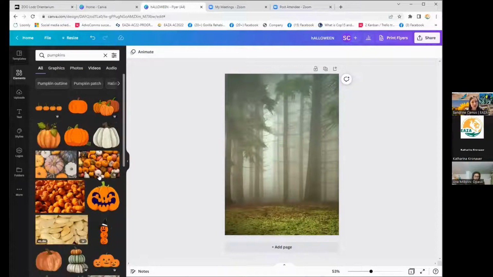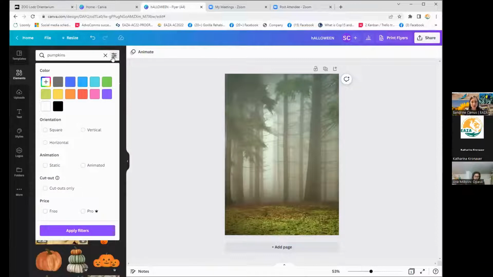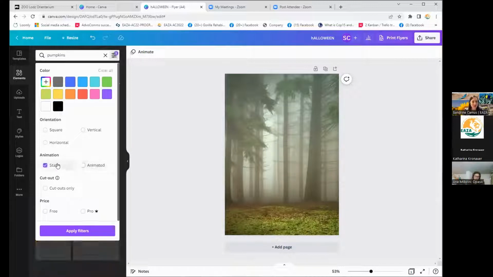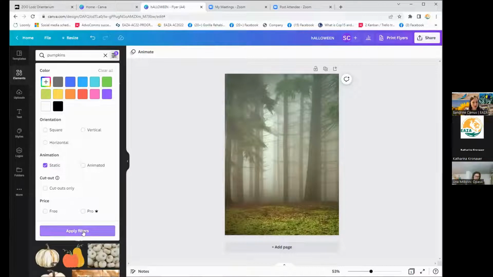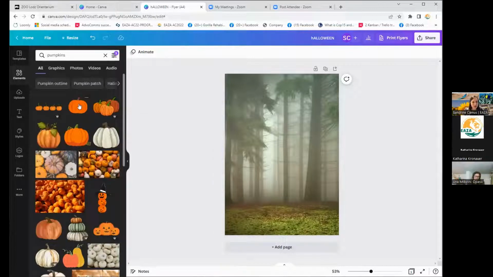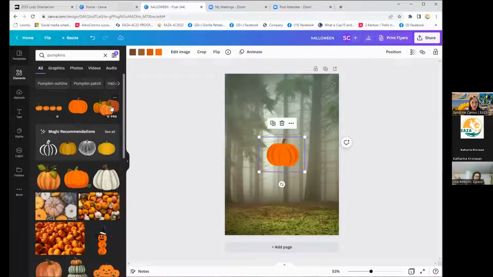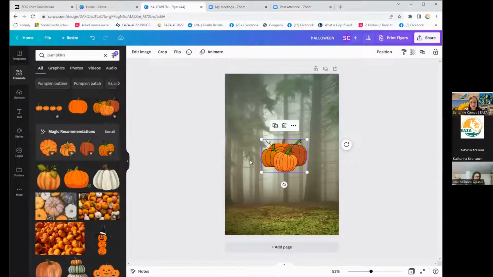So again, you see a lot of results. You can also filter your results with this little button at the top. And for example, I'm creating a leaflet, so it doesn't make sense to have animated elements. So I will restrict my choices by applying the static filter. And I like this pumpkin and I like this pumpkin. So I click on them. They're already added to my design.